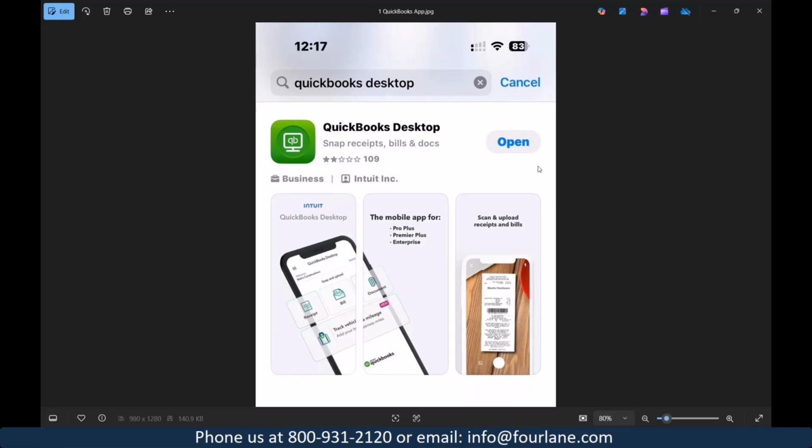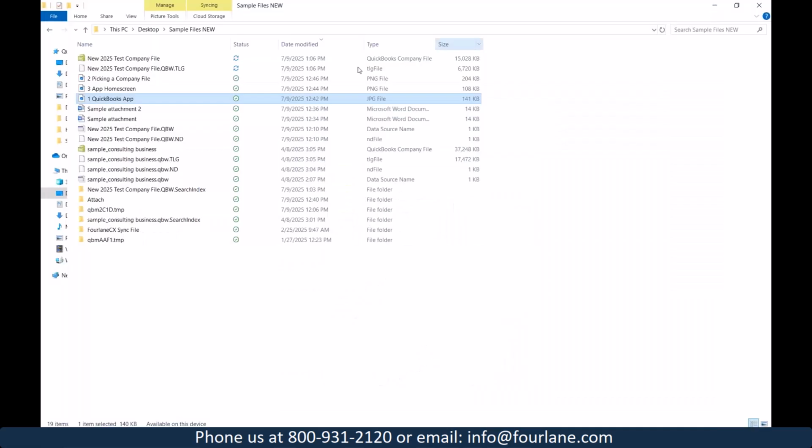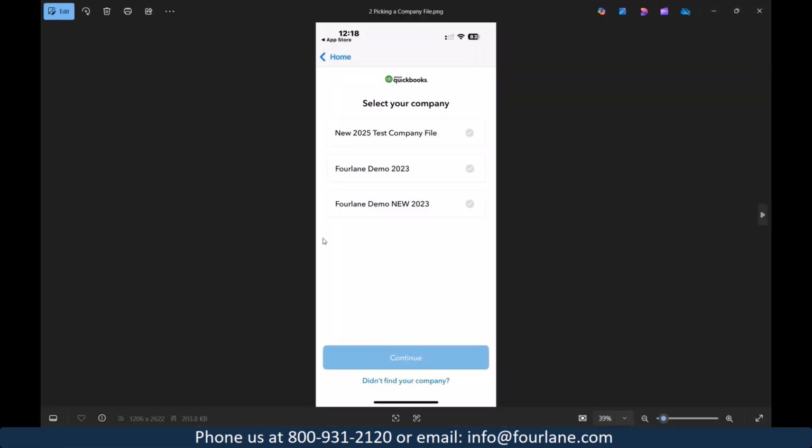And then once you have that, you log in using your Intuit account. So if you have multiple company files that are connected to your Intuit account, which I definitely do, you pick which company file you're going to use.